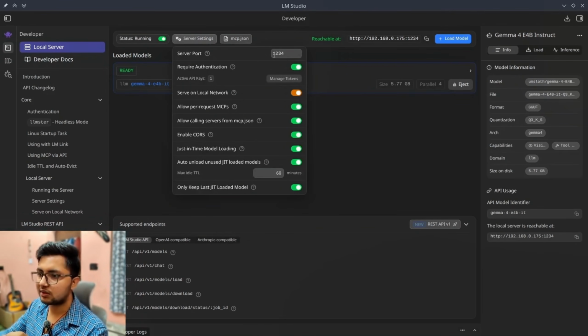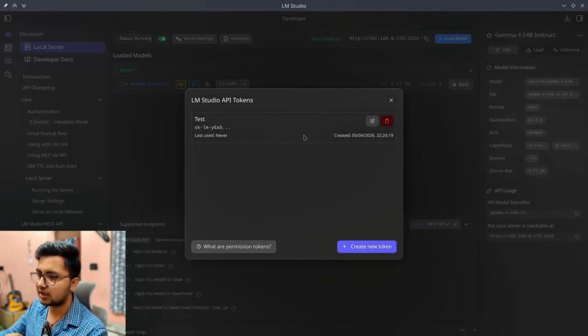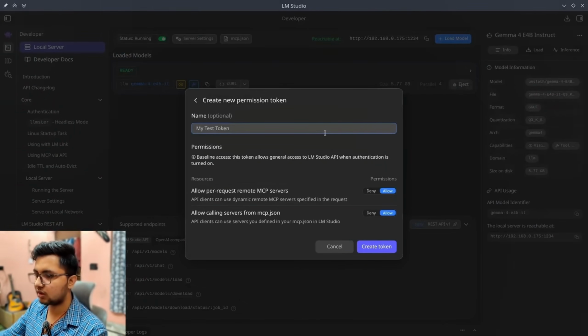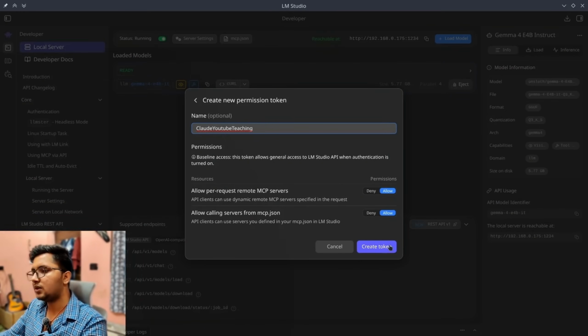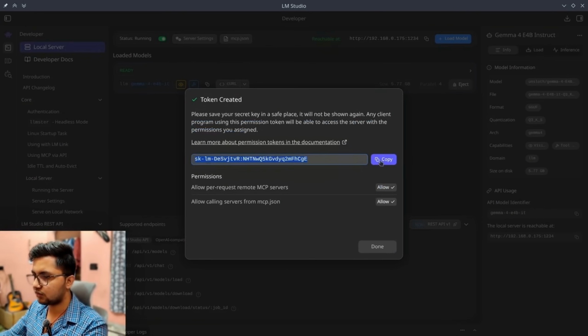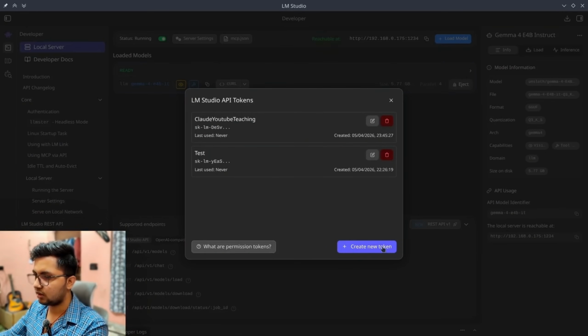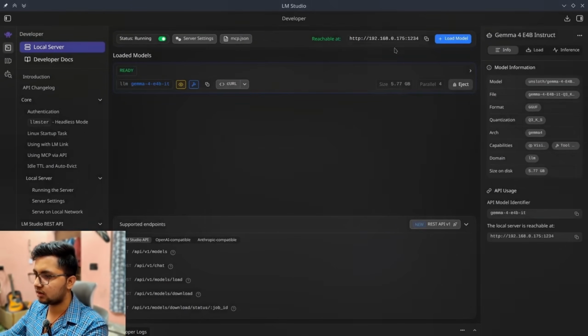Now into the server settings we will come, and we will just put all of these toggled to on and click on manage tokens, and let's create a new token and let the token name be Claude YouTube teaching, and just allow both of these permissions. This will be something I'll teach you in the next videos. Let's create the token for now and copy it, and done, and let's close it.